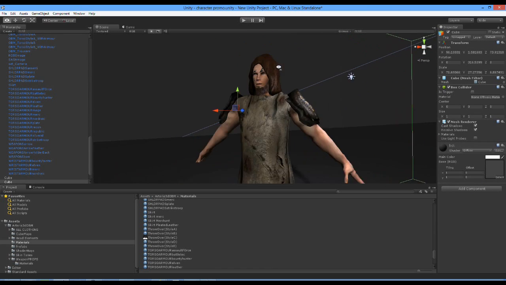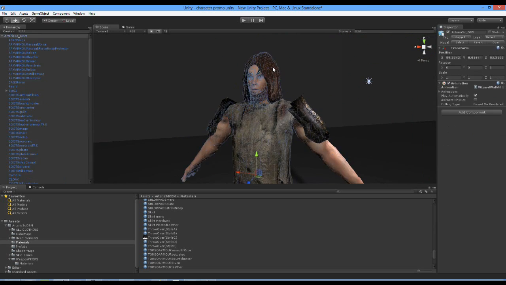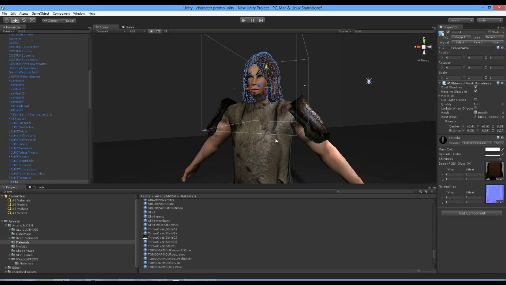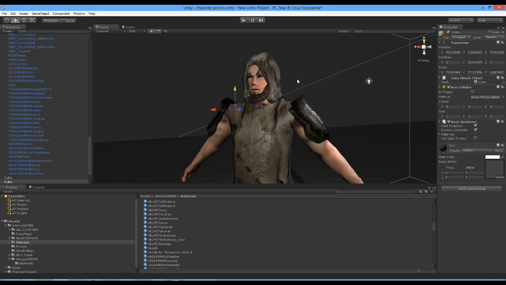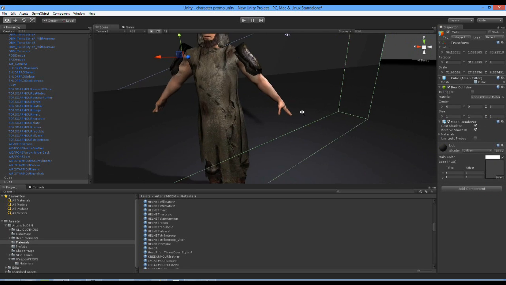Now at the moment it's got a different texture on it, so what I want to do is apply a texture similar to the cloth style. So let's go to our hood material, and you'll see it, Hood A for throw over style A. This is throw over style A as the main costume, so we simply select that and put it onto our hood mesh.